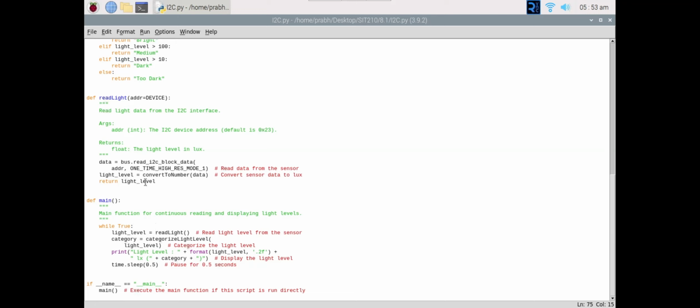Here comes the main function, where light level equals read light, as this function is used, and it will return the lux value of that light. Then the category will define which category that light value belongs to, and then print will print all the things like what the light level is, what the lux value is, and everything. This all will occur for half a second, and it will update after every half a second. And at last, this is a formality, so that this is only executed when it is run directly; sometimes they load it as a module, then it will not run.